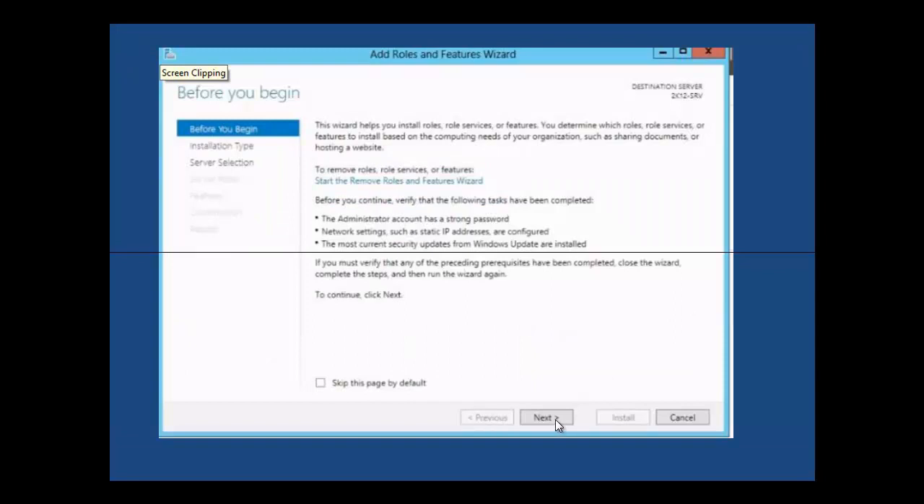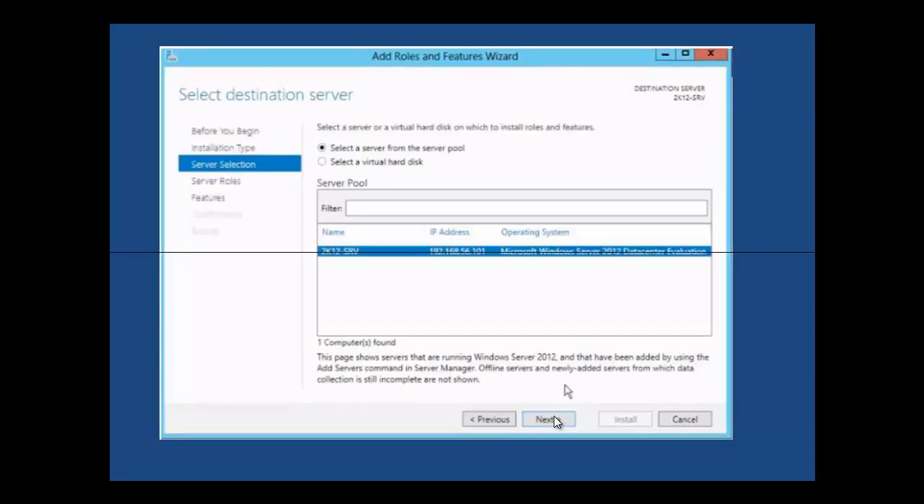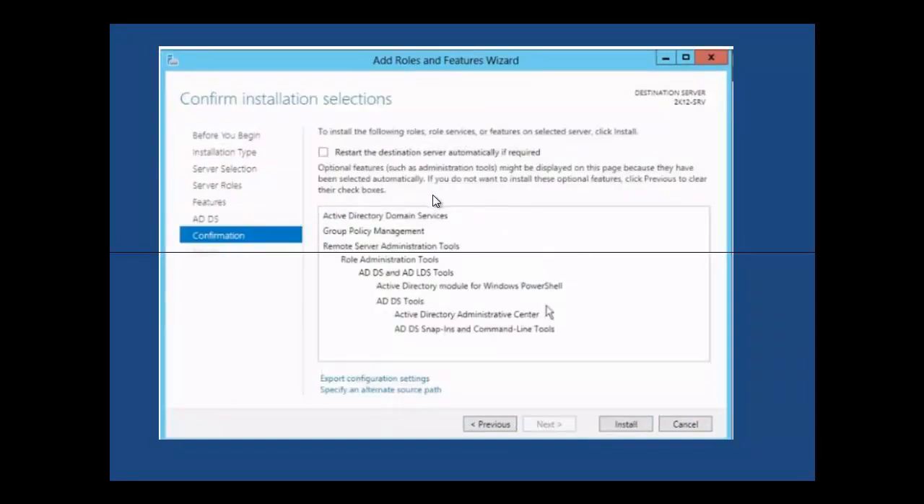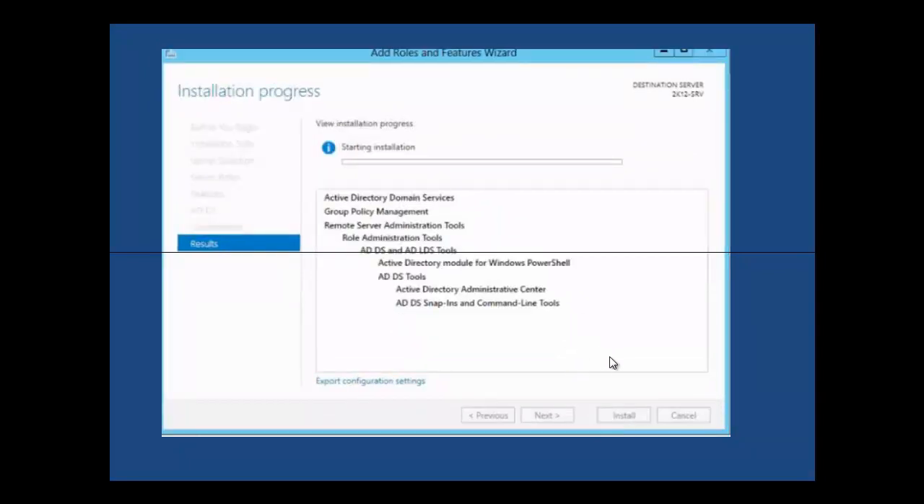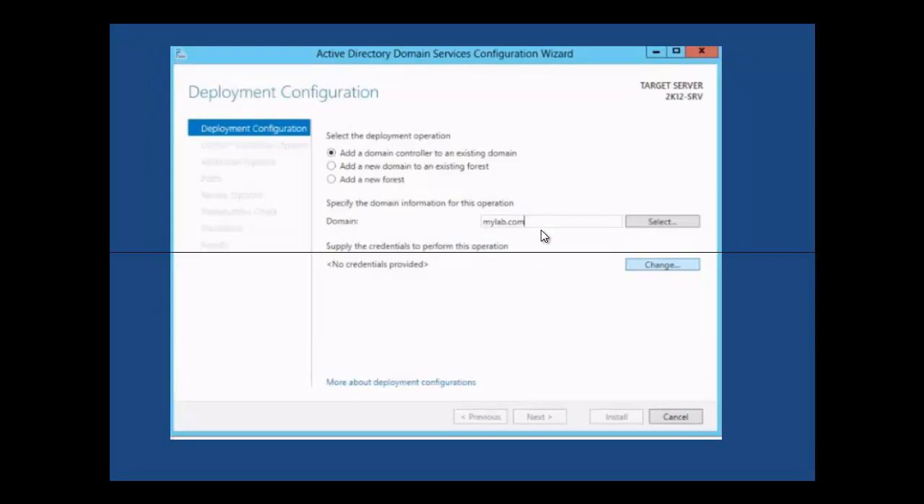We want to click Next at the Before You Begin screen. Click Next again at the Installation type. Accept that server. We want to click on Active Directory Domain Services, and then click Install. You can see the installation going through. When that installation is completed, you're going to see a prompt saying promote this server to a domain controller. You can go ahead and promote the server to a domain controller.